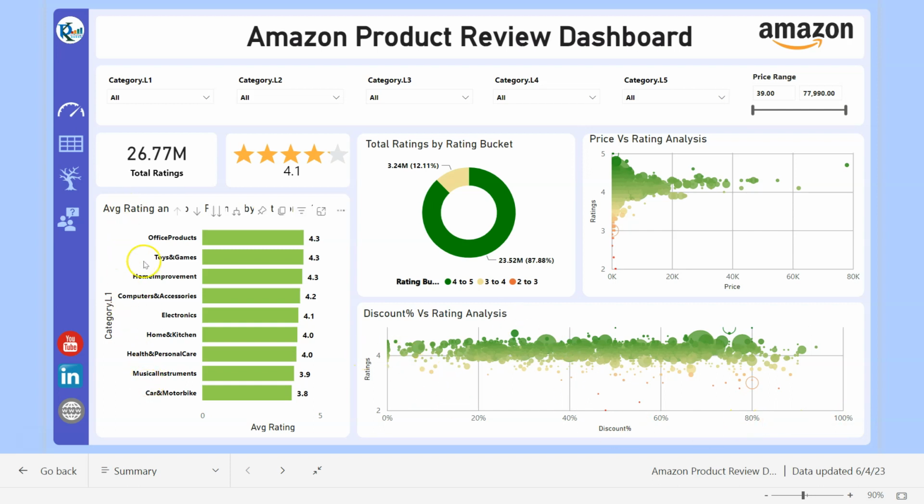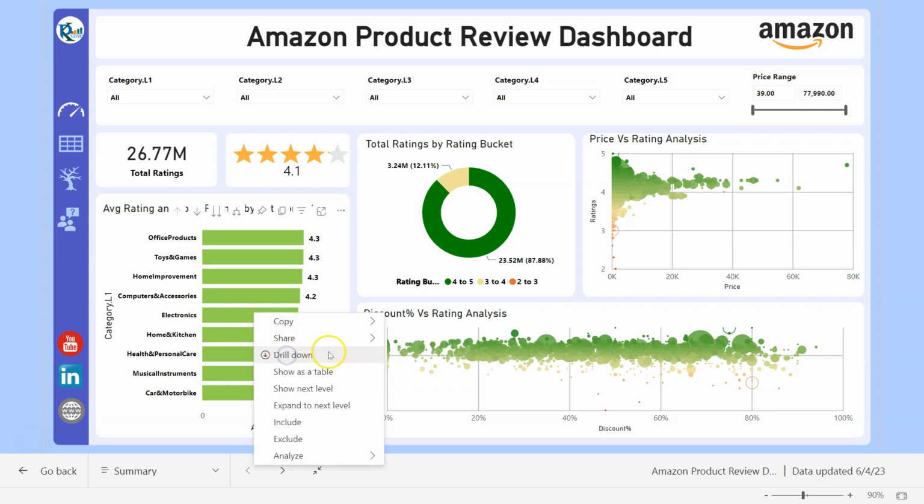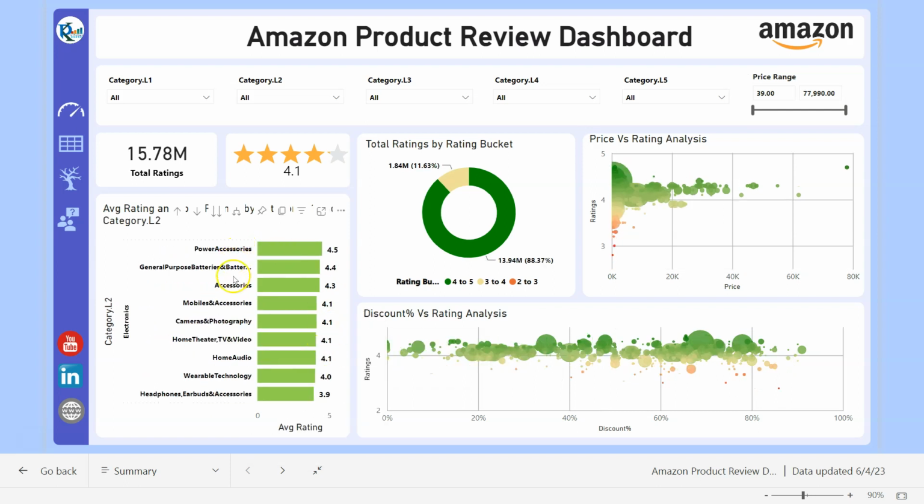In this chart we are showing the category level 1 of the products, and then we are showing the average rating for that particular category. We can drill down on this using the drill down feature. Like in electronics, we have the average rating 4.1. If you want to see the further categories in electronics, you can simply right click and drill down. Now here you can see we have different other categories available inside electronics. We have power accessories, mobile accessories, camera and photography, and other.